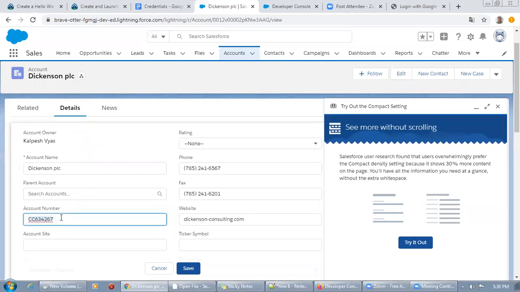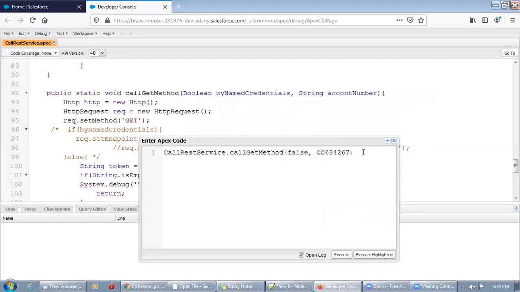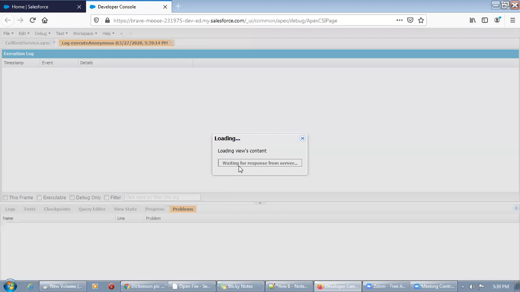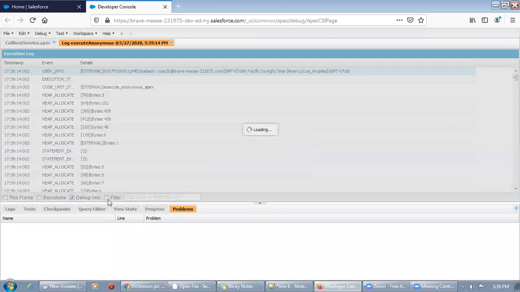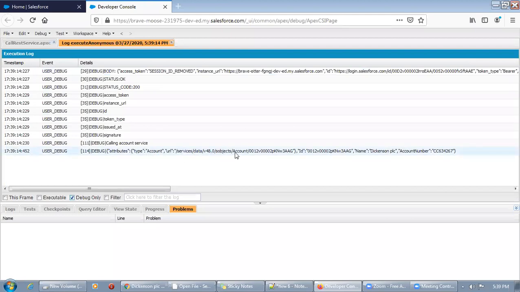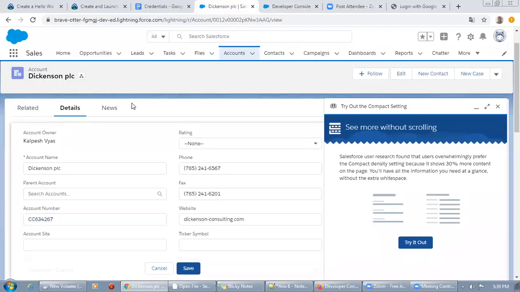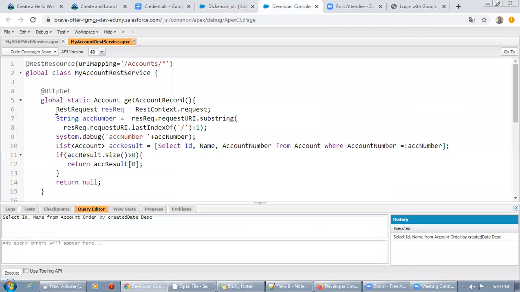So this is my account number from the first round. I'm just passing it here as a string. Okay, we will see on the log. So I got my details here. This is the account ID. This is the account name. You can click. Okay, so this account name I have got. That is what we are fetching here.